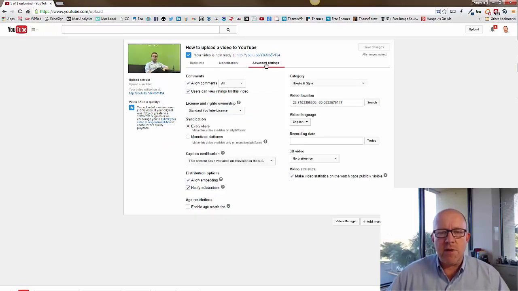The next one is the advanced settings. That is also really important. This is how you categorize your video more in depth. So you can allow comments. Users can view the rating for the video. You can set a recording date, so you can actually click on today and it's going to put today's date. You can actually put the location.